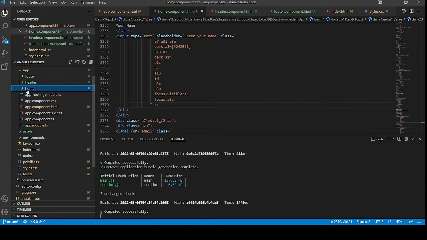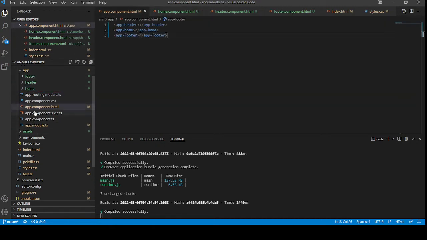And guys, here are my three components: footer, header, and home. And here is my main file, app.component.html. Inside it, I'm calling all three components. First header, then home, and then footer.